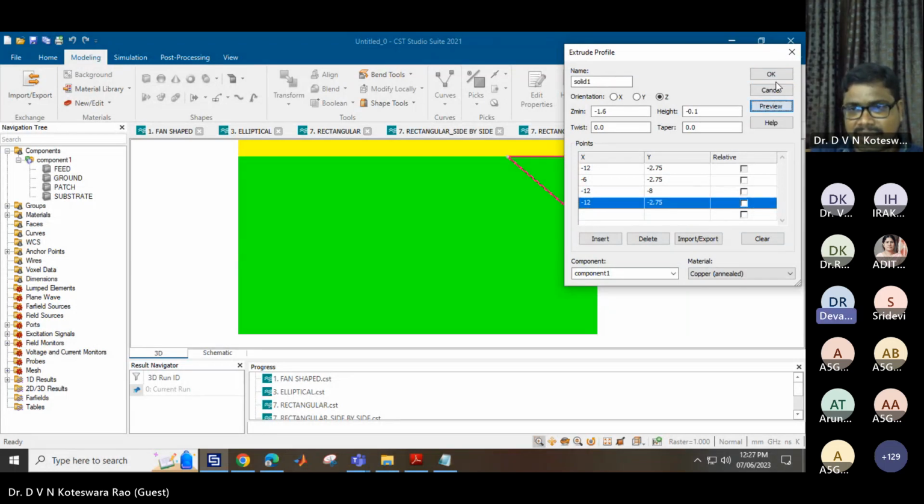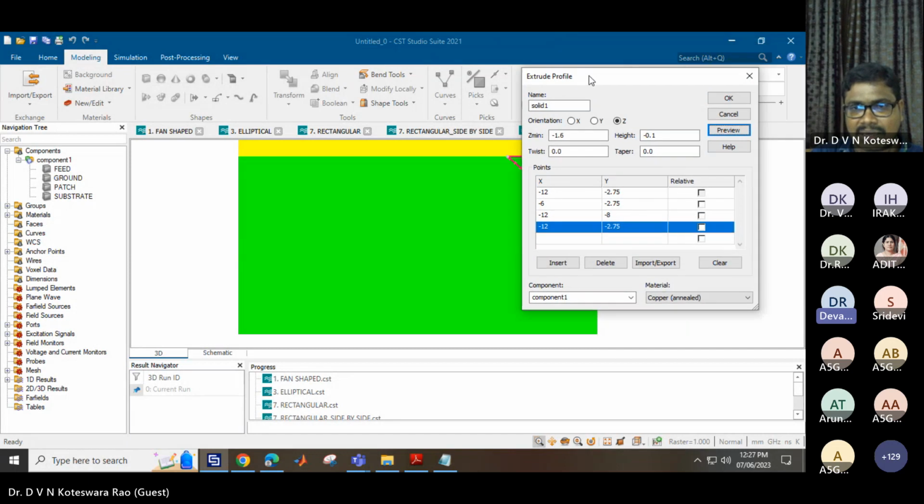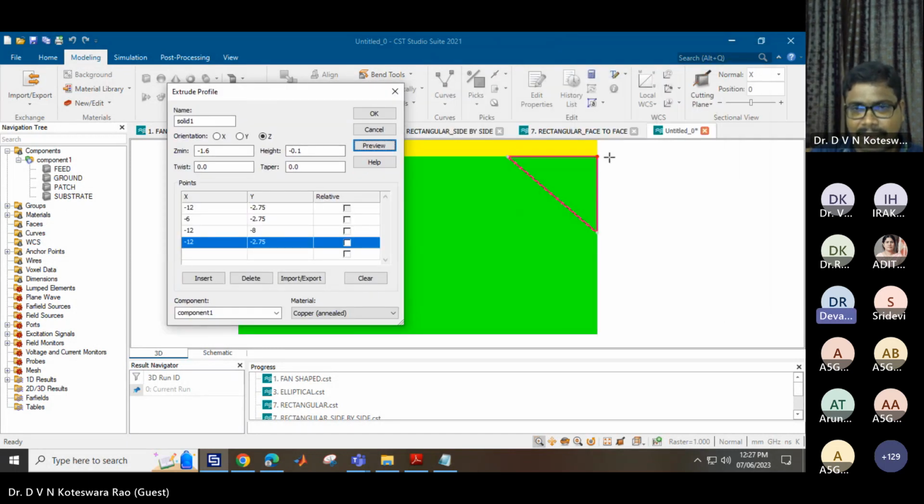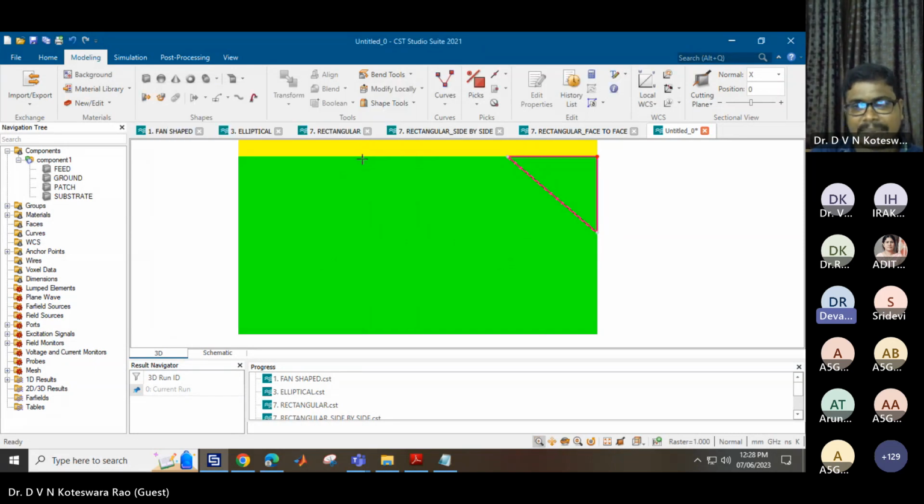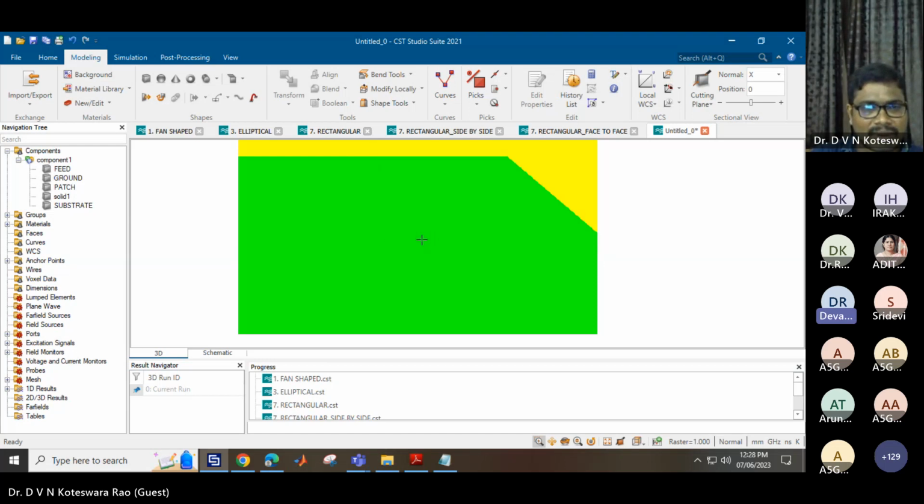So review, there it is formed. There it is formed the bevel type of structure with the help of extrude. If you have not properly chosen this Z minimum and height of extrude, it will not be subtracted from the defined defected ground structure. This is most important. Keep remember. So click on OK.